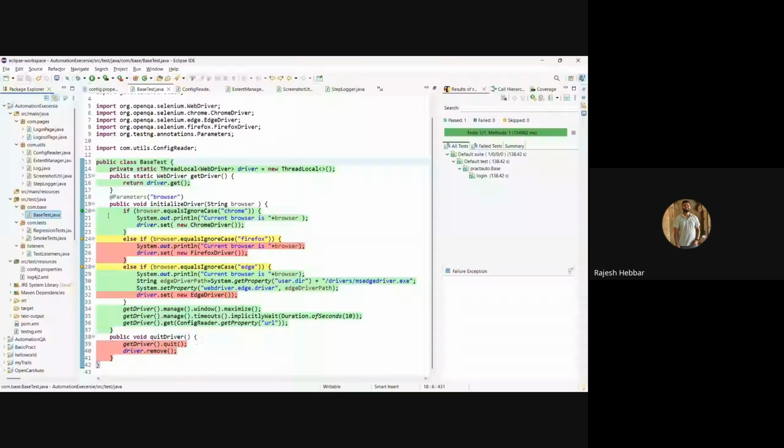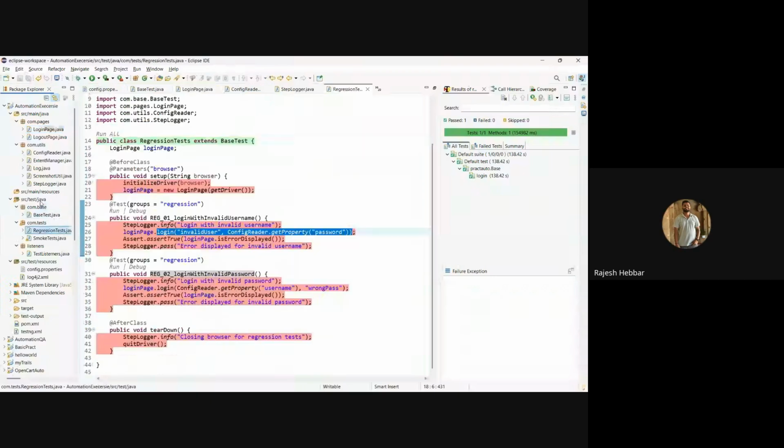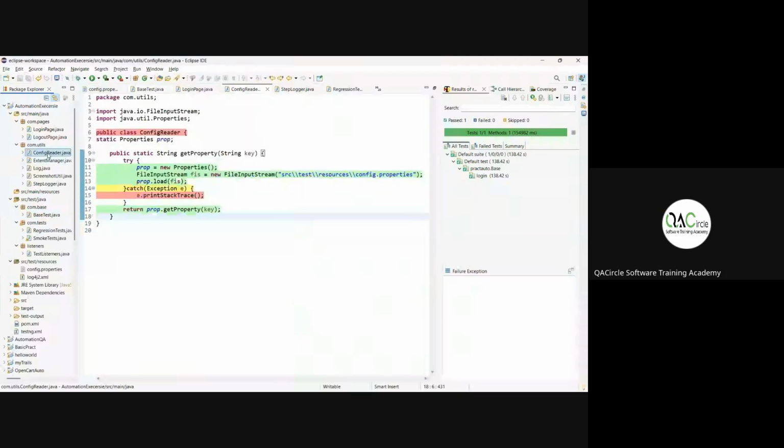Basically, the get property should be mentioned and called in the test. The config reader of property. Yes, sir, config reader. So this is a utility file, right? A utility file where you are just creating a class. There you have get property as a user defined method. Now, this user defined method get property, you might be calling in the test.